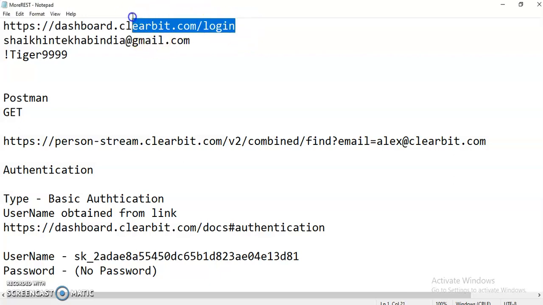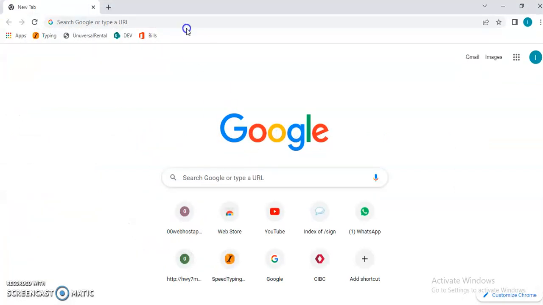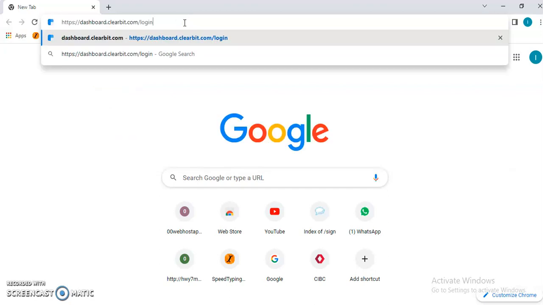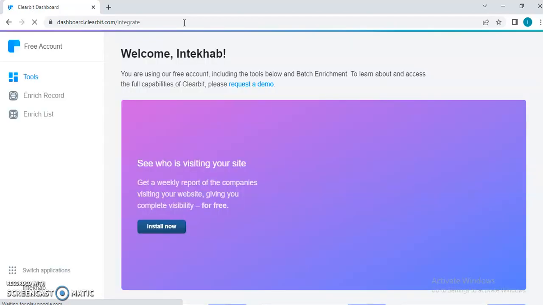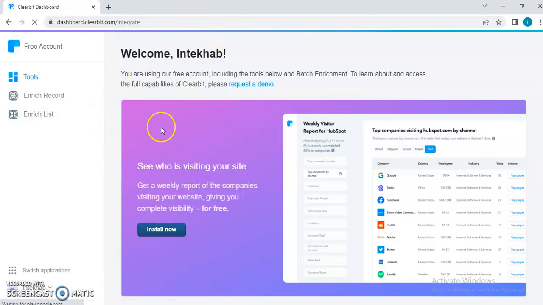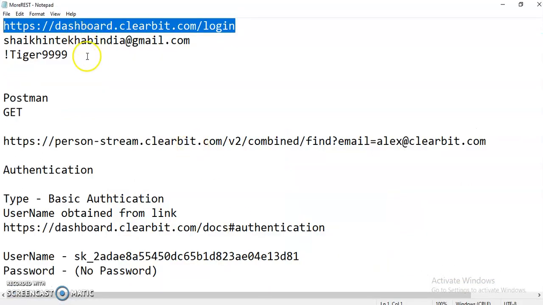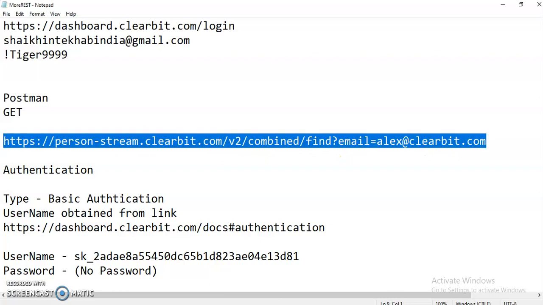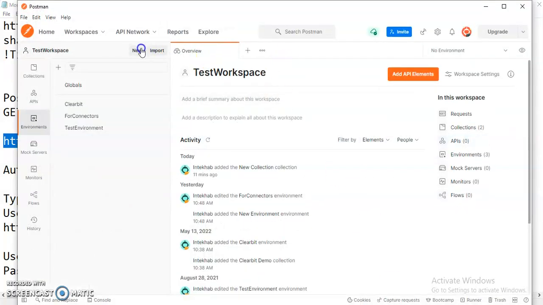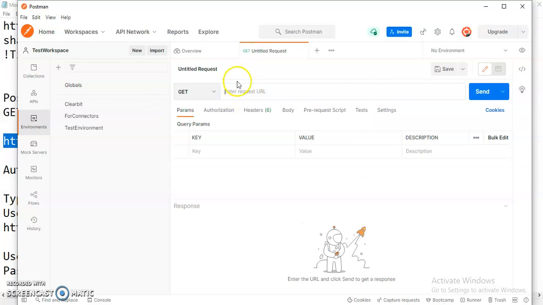In this lesson, we will cover some more APIs. Clearbit. I am already logged in here. So in Postman, we will use this for executing it. New request.